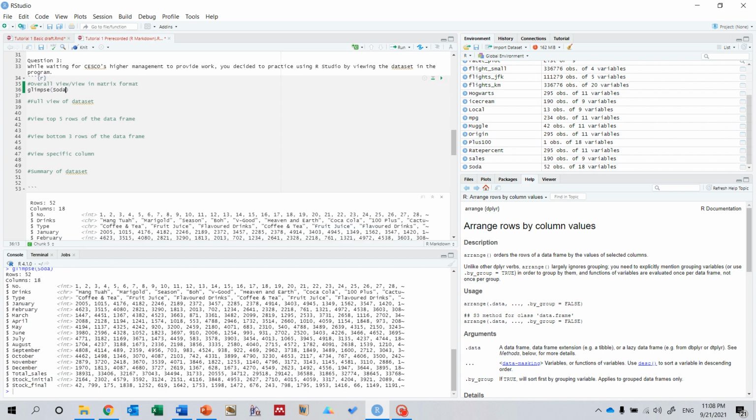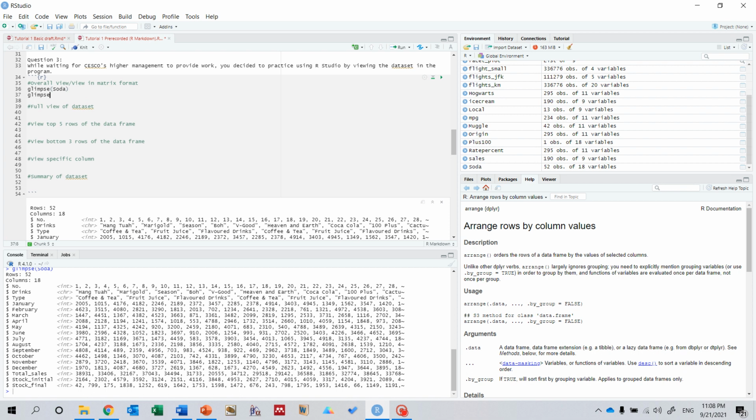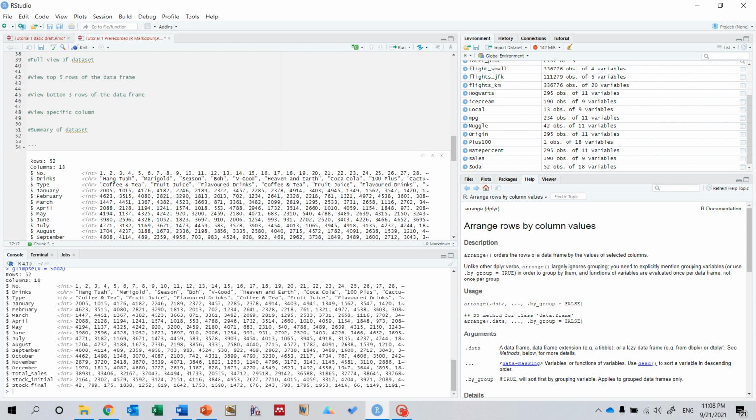And then you can have a general view of this data set. And you can actually even use glimpse x equals to soda, and it will come up with the same thing. The glimpse function enables you to view everything in matrix form. So you can see this is the first row, the second row, the third row, okay? So it actually shows you there is a total of 52 rows and there is a total of 18 columns here.